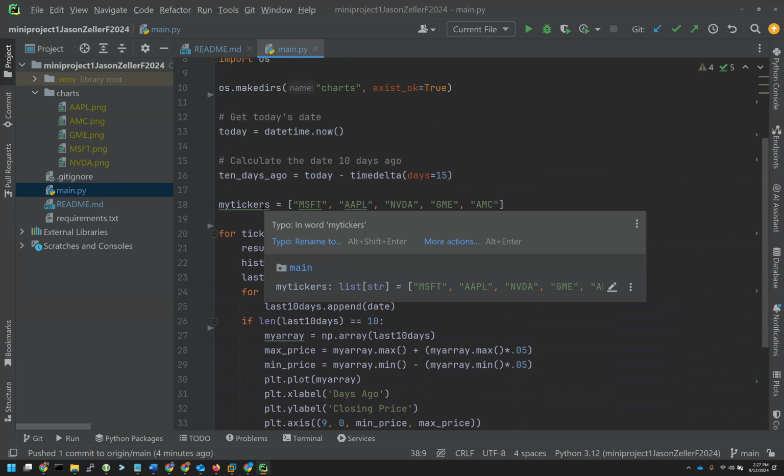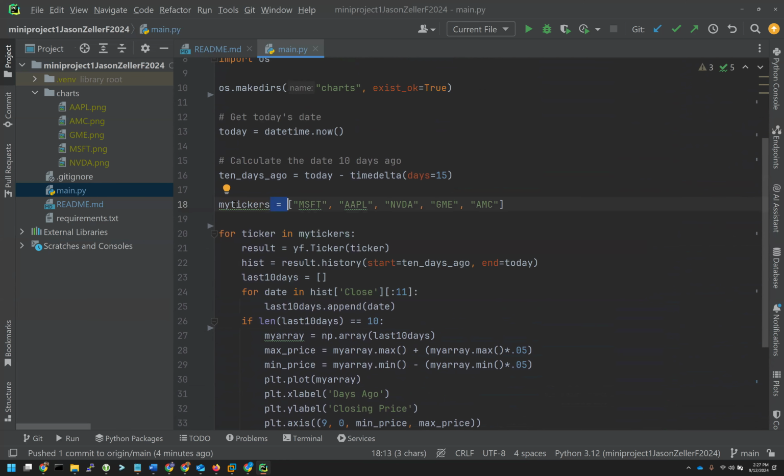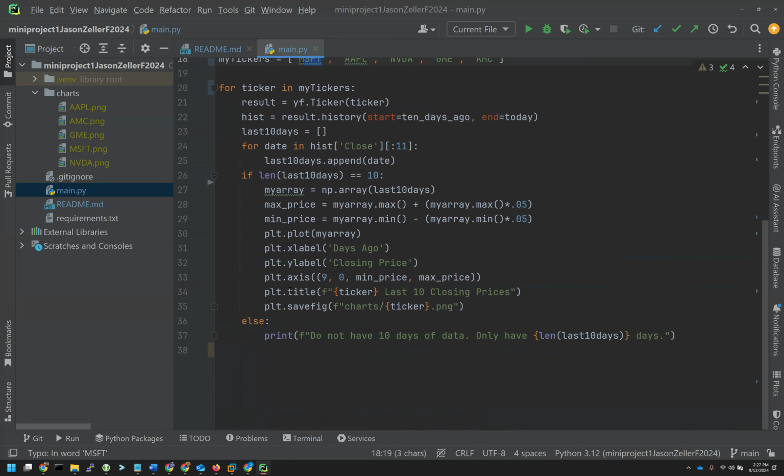So we got my tickers. There again, it's just complaining. We could have called this my tickers and it would stop complaining. Right? So we fix it. My tickers, stop complaining. Obviously, strings like this are fine. They're supposed to be that way. All right, this all looks good.